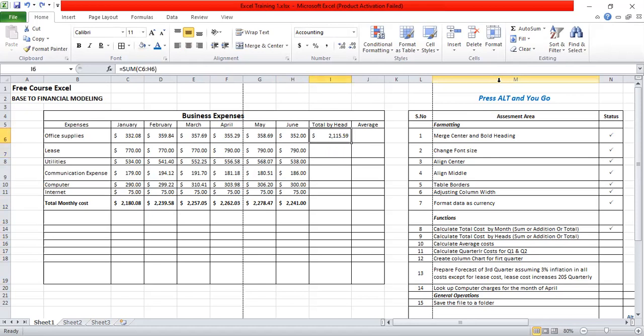If I want to perform the same function on all the cells below it, I will select all the cells in which I want to perform the same function and press Control plus D. It will copy the same function in all the cells below this cell. I will also make it bold. So I have also performed the headwise total of the expenses. I will check this.